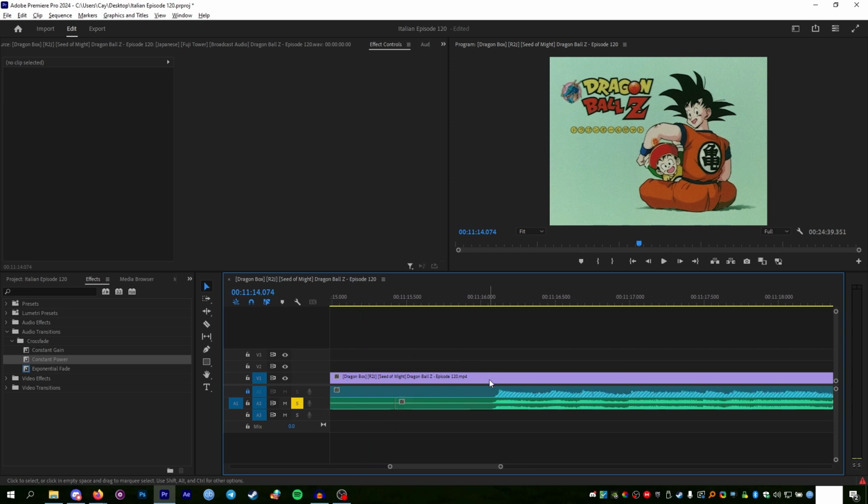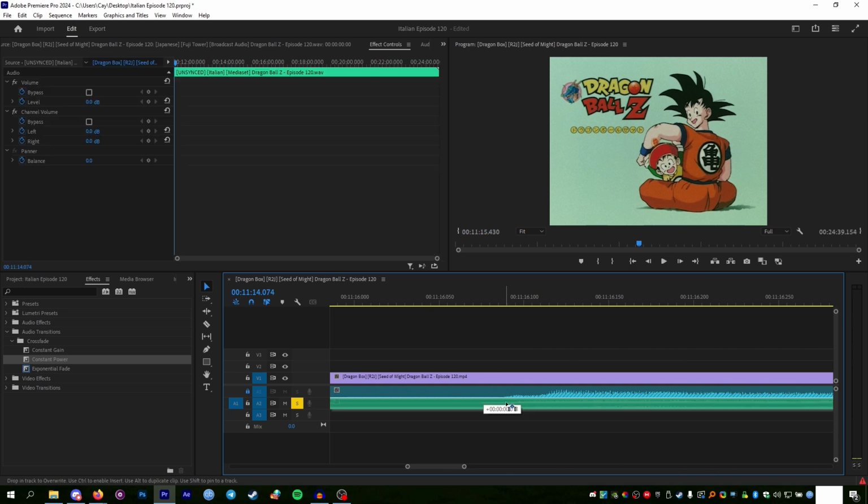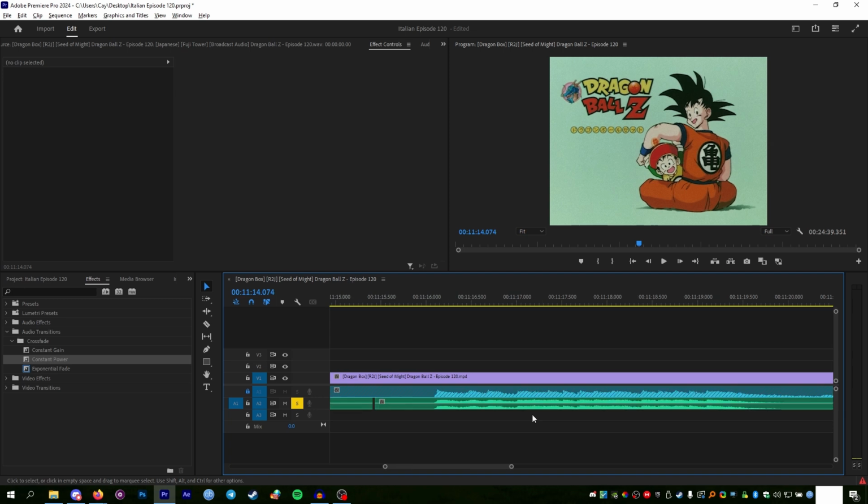You can see in our case it's a bit behind, so we will go ahead and line that back up a little bit better. That seems good to me. You see a little black space there. Let's fill that in.